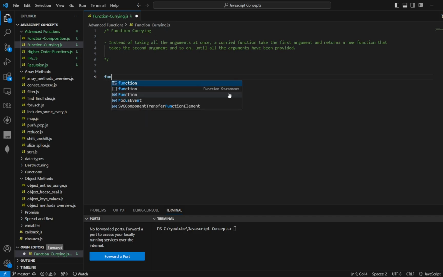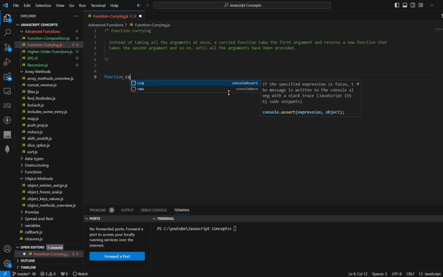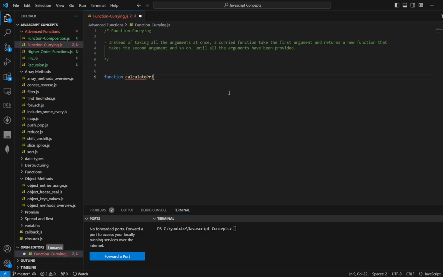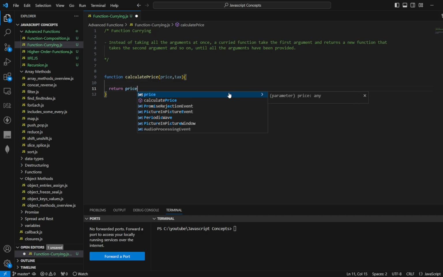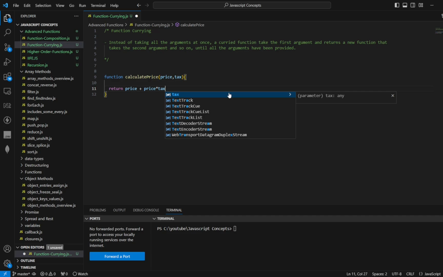Okay, let's make a function. Firstly, we will create a normal function. Then we will make a curried function so that we can get a clear difference between them. The function name is calculatePrice, in which we take two parameters, price and tax. Return price * tax. Okay.